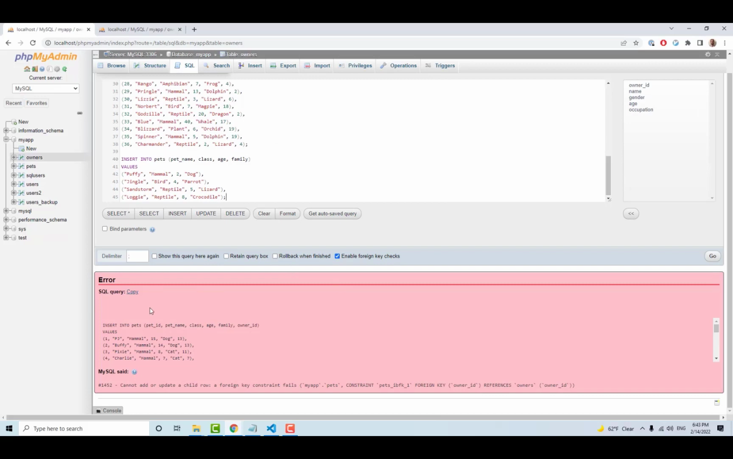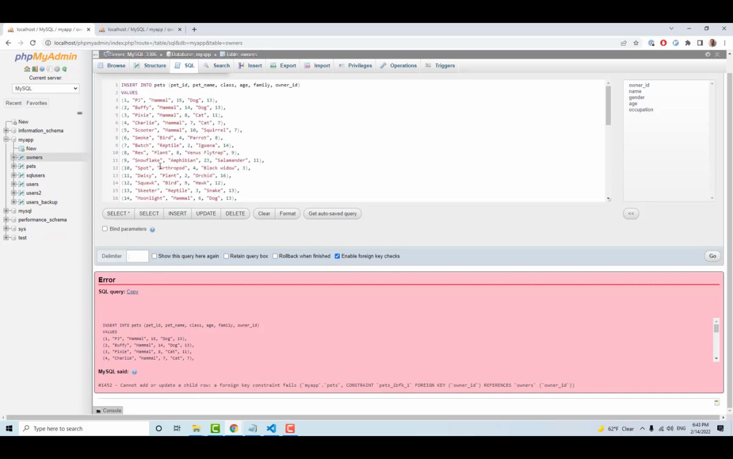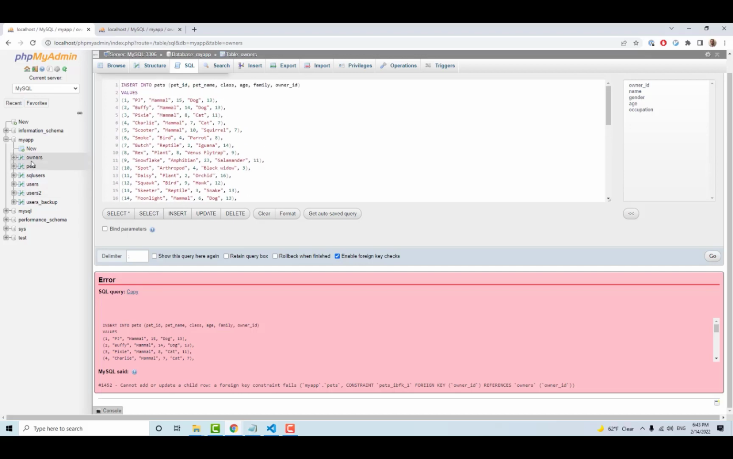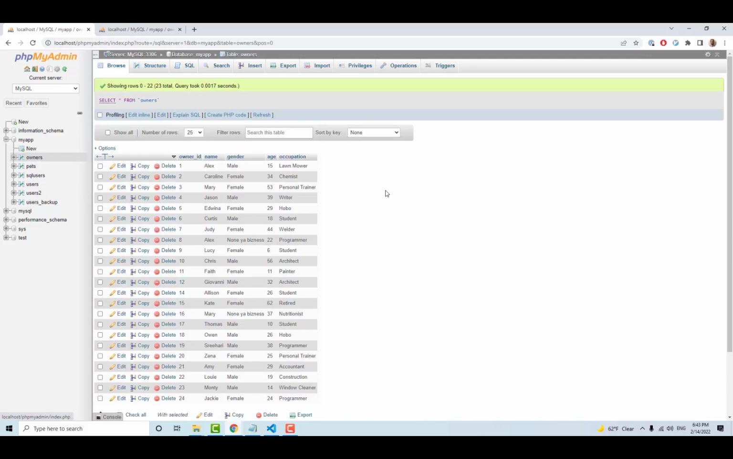Okay, and I think we're getting an error. It says cannot add or update a child row. A foreign key constraint fails. And so I think what's happening is we're adding the owner ID of 13 without the owner. So the owner still doesn't exist because we were messing around with it earlier. So we have this missing owner here. So we need to fix that.